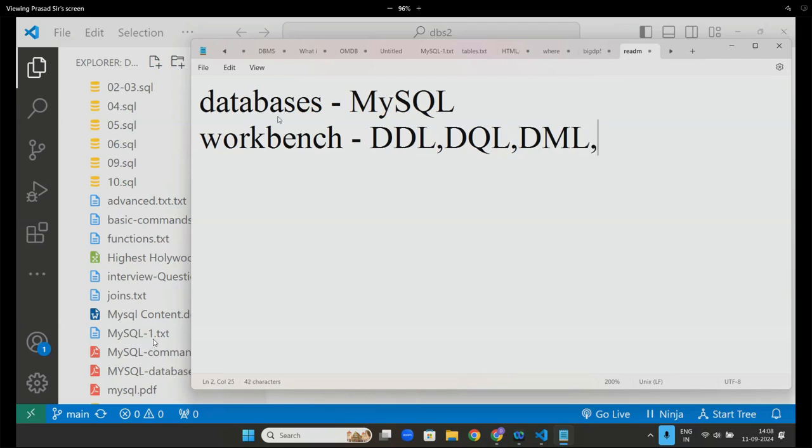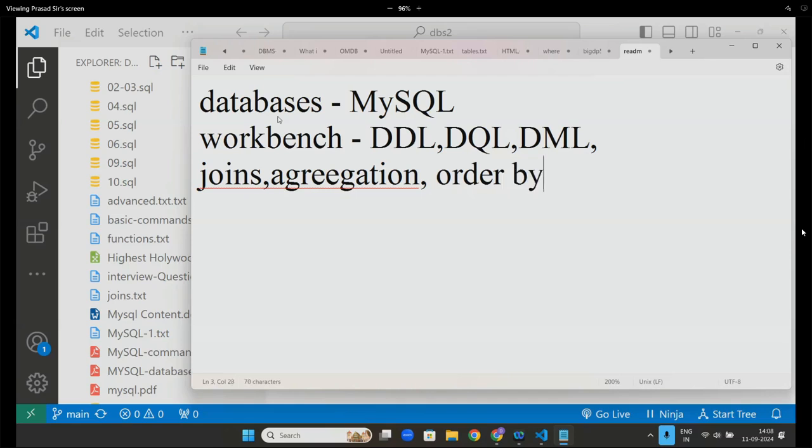And next we discussed tables. We discussed joins, aggregate functions, aggregations. We discussed sort, which is order by, group by. Most of your questions are based on this only.